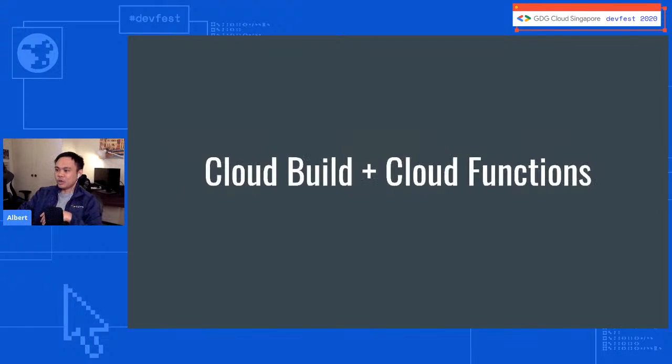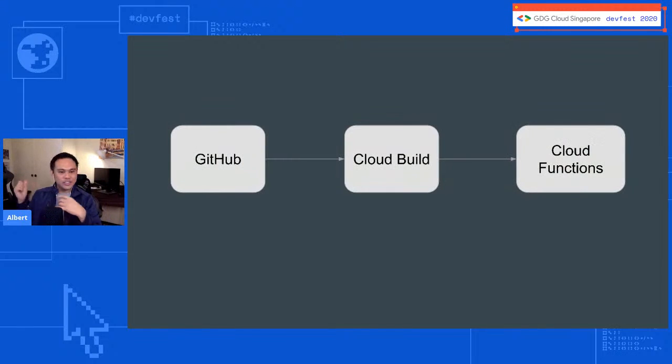Okay, now let's go to Cloud Build and Cloud Functions. All right, so with Cloud Build and Cloud Functions, we're going to do the same thing we did with App Engine, but instead of App Engine, Cloud Build will deploy to Cloud Functions. So exactly the same flow chart, but with Cloud Functions at the very end. So let's go ahead and do that.